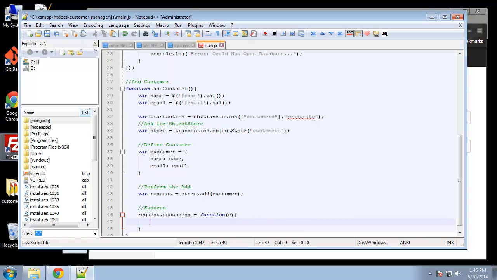Basically all I want to do after a user is entered is redirect to the home page. So we're going to do a simple JavaScript redirect. window.location.href, and we want to go to index.html.